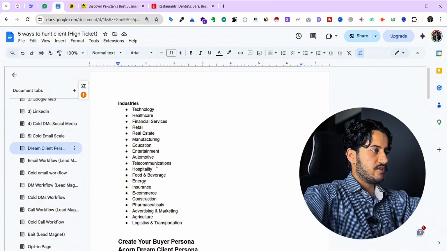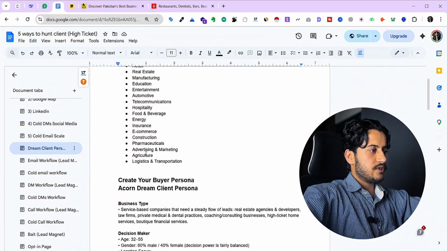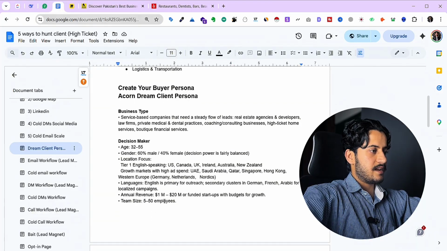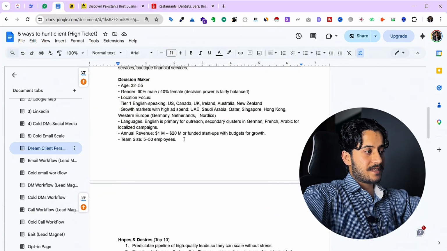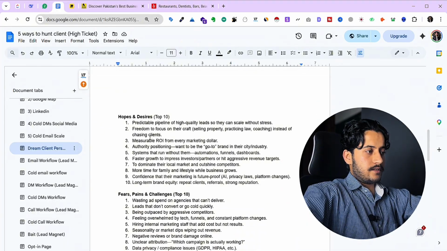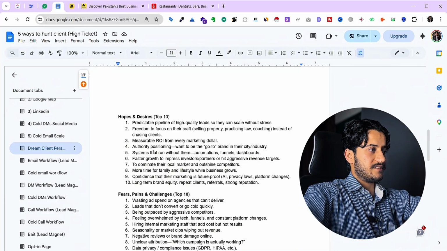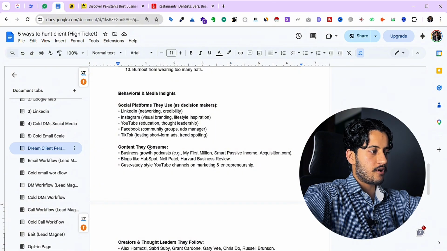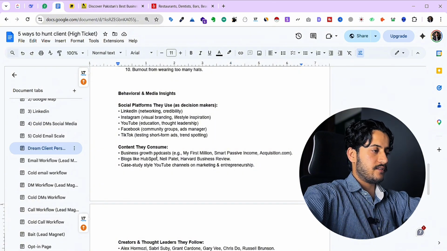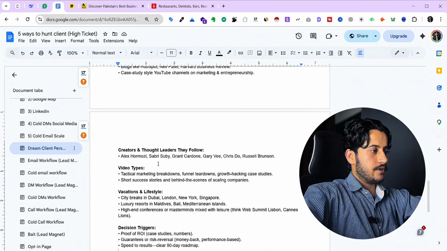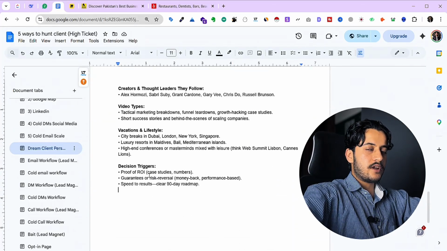If you're in an industry like technology, healthcare, or manufacturing, you need to understand your audience: their age, gender, country, language, company size, employees, and revenue. Also, a very important step: you need to know at least your audience's 10 hopes and desires, their pain points, challenges, behavior, the social media platforms they use, the type of content and celebrities they admire, the kind of videos they consume, and also the trigger points.